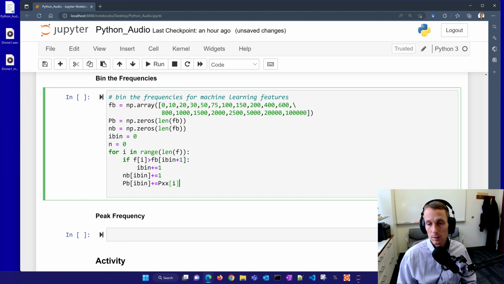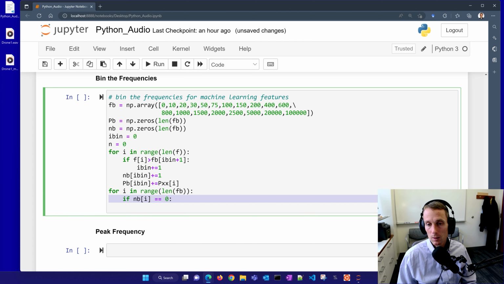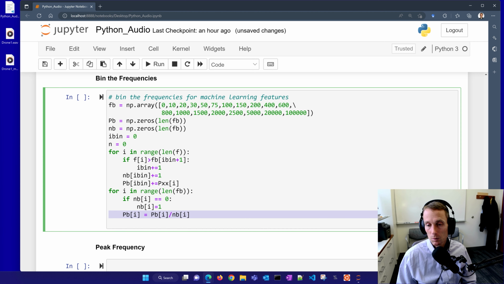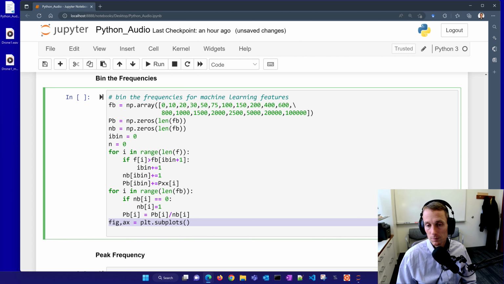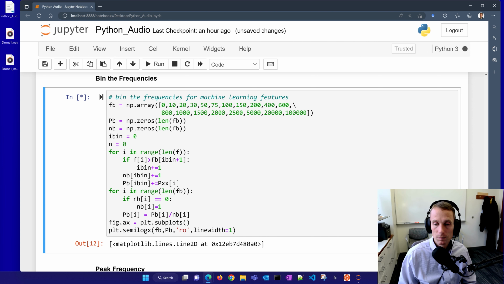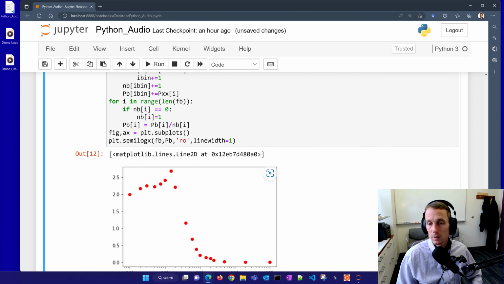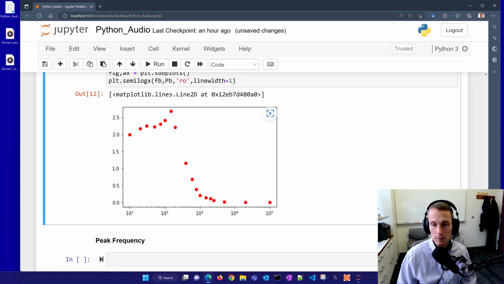Okay, so I'm going to look at basically the audio signal level at each of those frequencies along the way and then sum them up. All right, then I'm going to look at for I in range length of FB, and I will normalize it by the number of samples that I counted for that level, and then I'll go ahead and plot it. All right, so it gives us kind of the mean sample level for each of these audio bins.